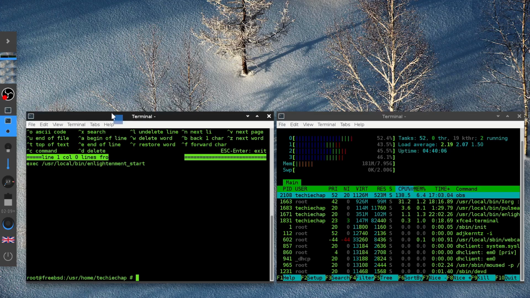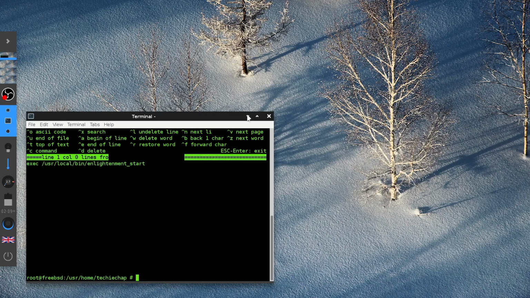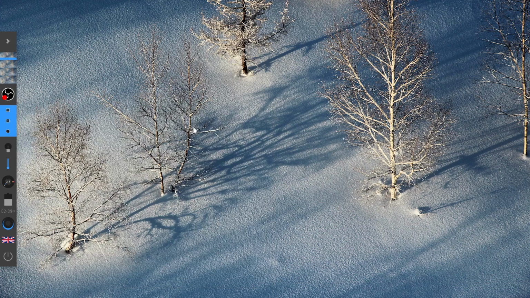So Enlightenment is pretty easy to install. It runs with very low memory usage, and also it's pretty good on CPU usage on low-end laptops. But how does it feel as a desktop? Well, it's pretty different, it has to be said.